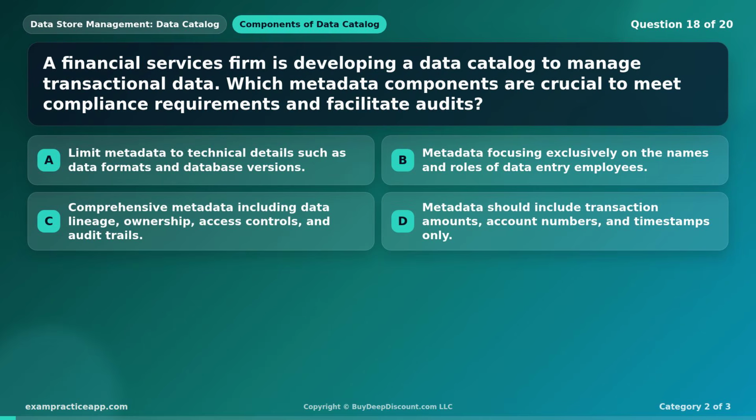Question 18. A financial services firm is developing a data catalog to manage transactional data. Which metadata components are crucial to meet compliance requirements and facilitate audits?